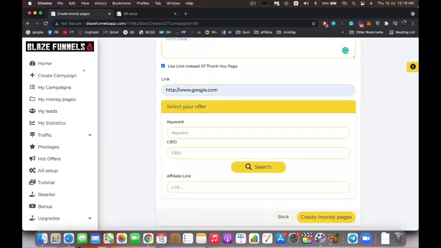Also, you can integrate any offer from ClickBank. So you can search, for example, weight loss. What you need to enter here is your CBID, which is ClickBank ID. So in this case, I'm going to enter mine.